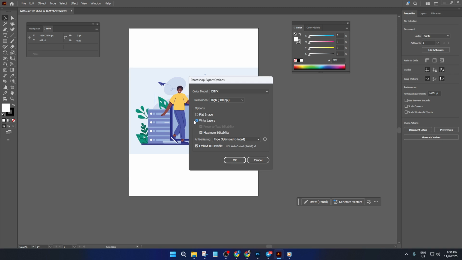For text, you'll see an option called Preserve Text Editability. If you want your text to remain editable in Photoshop, which is a lifesaver for making last-minute typos or font changes, be sure this is checked. Otherwise, Illustrator will flatten all your text, making it uneditable. If your file uses rare or custom fonts, just keep in mind you'll need those installed in Photoshop too.